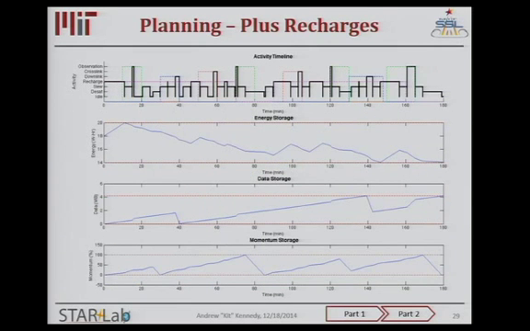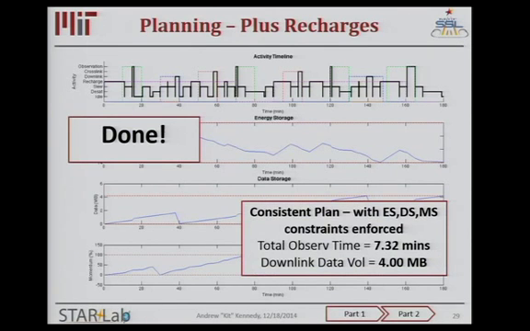And now we have a plan for a single agent's timeline of activities that meets all resource constraints, and it's able to do those observations at the times that it negotiated with the other spacecraft agent. It's also able to cross-link with the other spacecraft agent to reduce uncertainty in its estimate of the state of the other agent. So we're done.